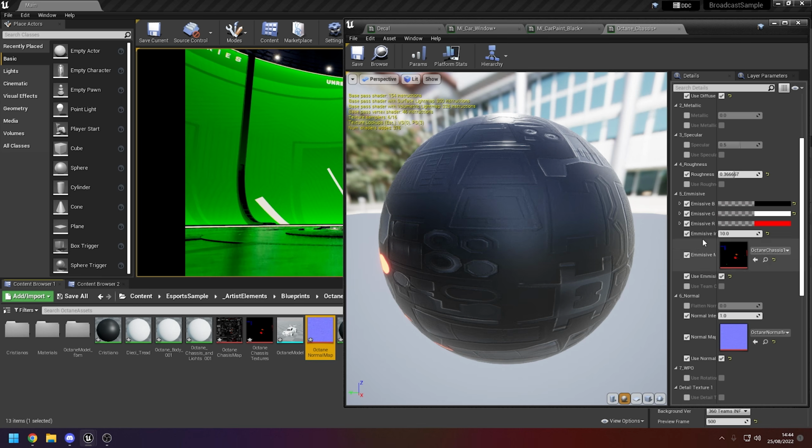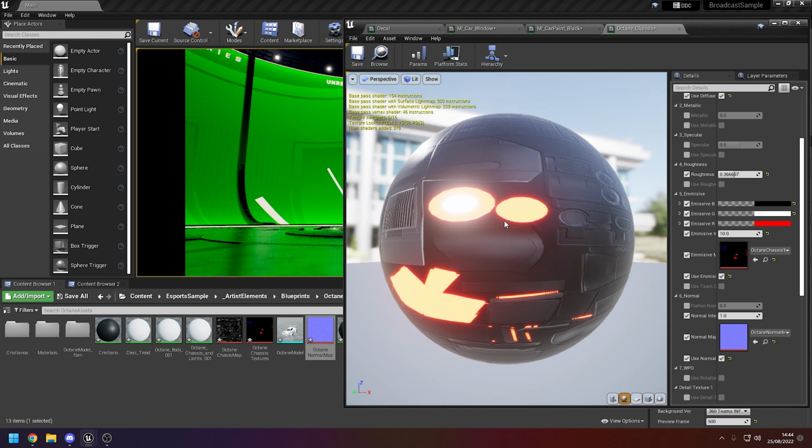The next thing we want to change here is where it says emissive intensity. Right now it's set to 10, which is why this is very bright. We want to set it down to 7.5, which will turn it down just a little bit and make it a little bit more realistic. Now we can press save and close out of it.